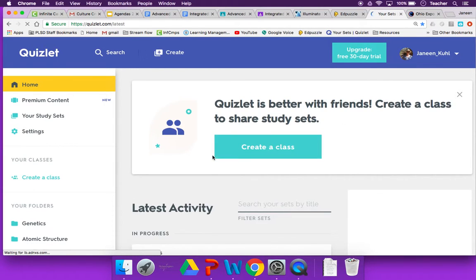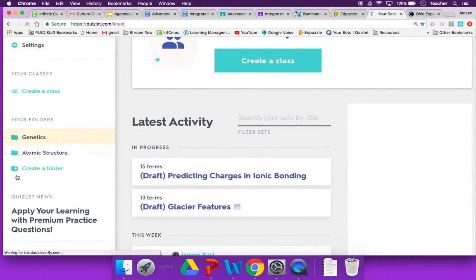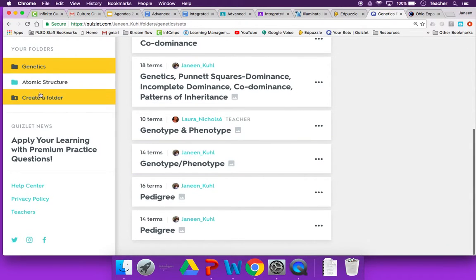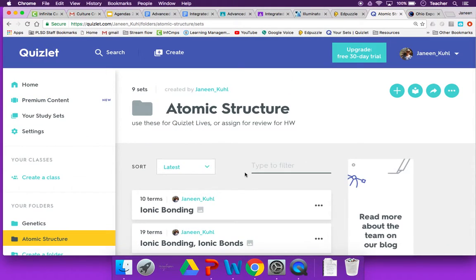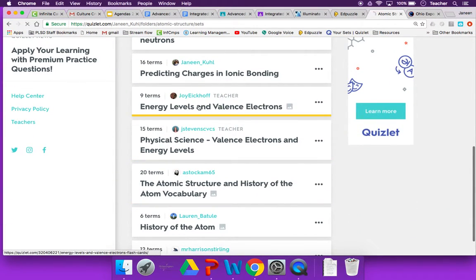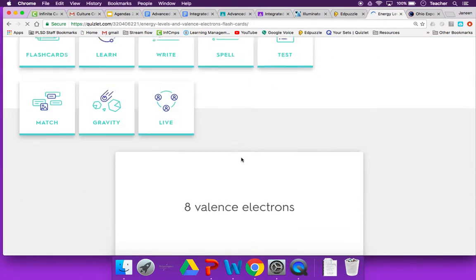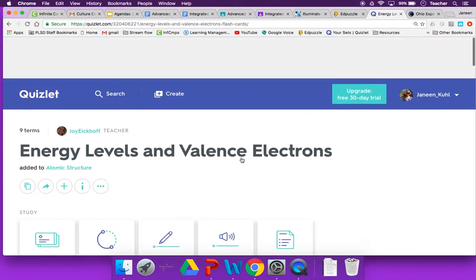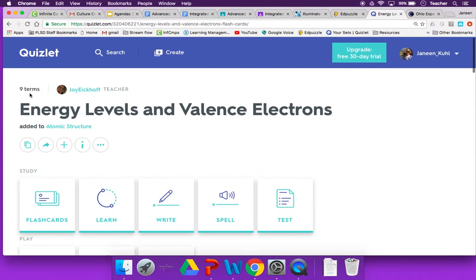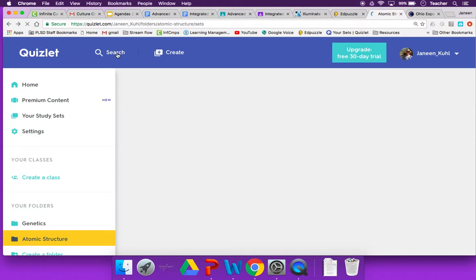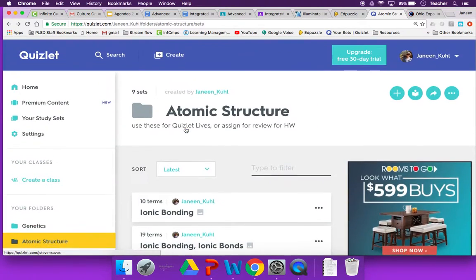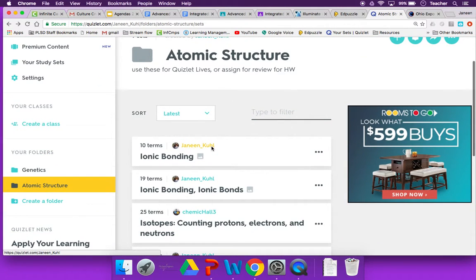And what I've created over here on the left are two folders for you, a genetics folder and an atomic structure folder. A good many of these I have gone through and removed anything that's not relevant, but some of them are just random ones. If you want more random ones, feel free to just search for the topic and have at.